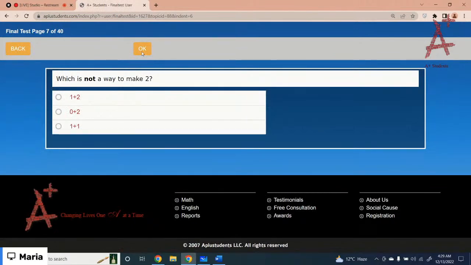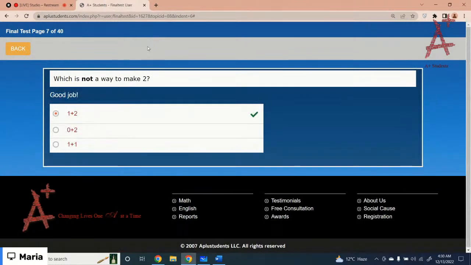Okay, which is not a way to make 2? So which option is the correct one? First, second, third. 1 plus 2 equals 3. 0 plus 2 equals 2. And 1 plus 1 equals 2. So the first one is the correct option because when you add 1 plus 2, it makes 3, not 2. Got it? That is not a way to make 2 because it makes 3. Just select the correct option and click on the OK button.